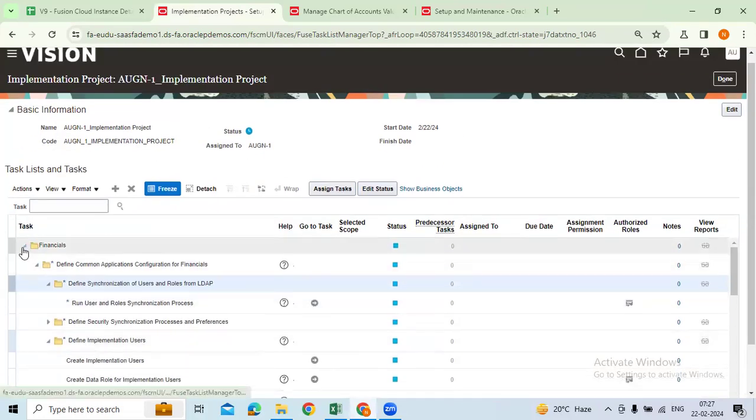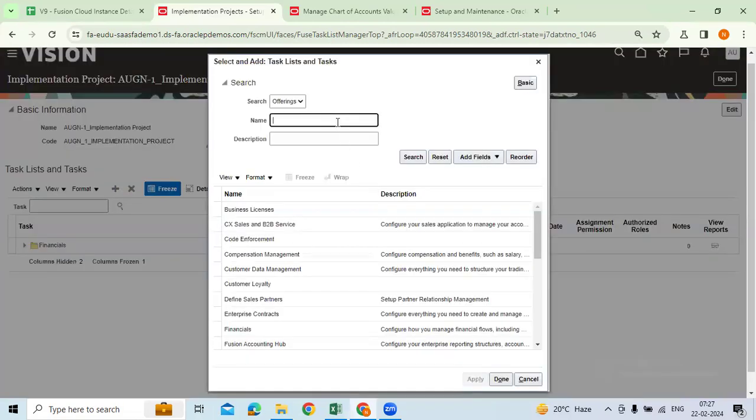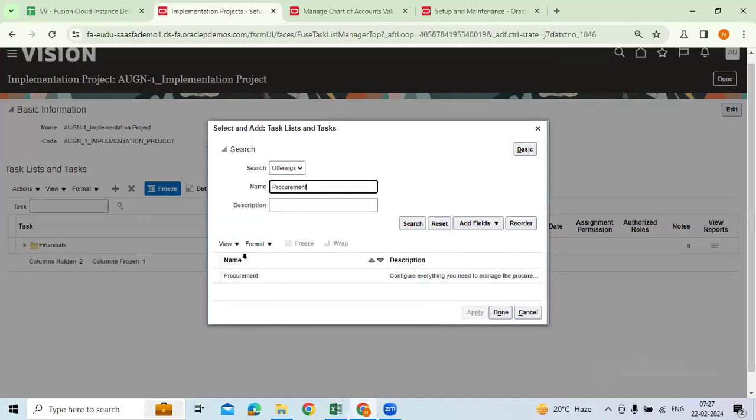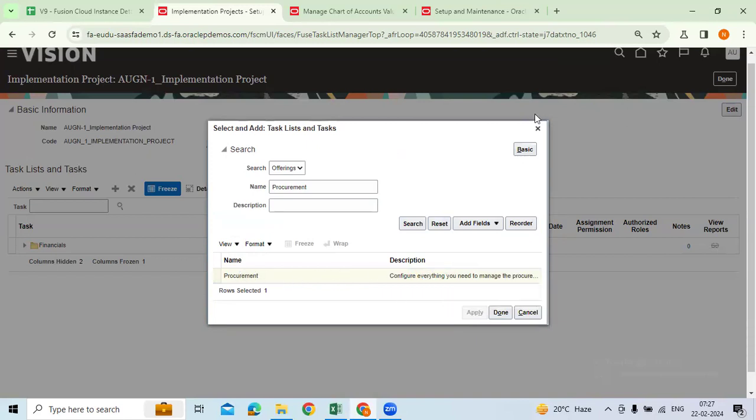In the same way, if you wanted to assign procurement also, you can go ahead and add that. For example, I'm taking procurement. Once you select procurement, you can see what exactly procurement is going to cover. Configure everything you need to manage the procurement process, including requisition, PO, and supplier negotiation. All these are part of procurement.